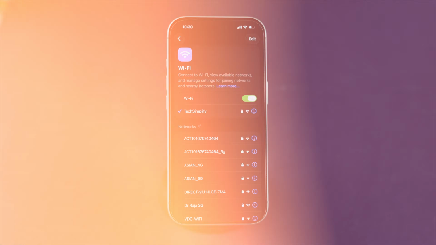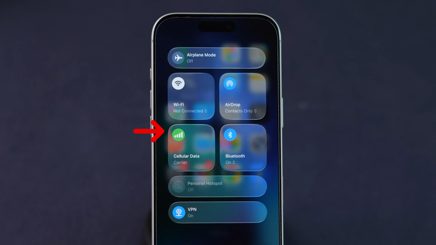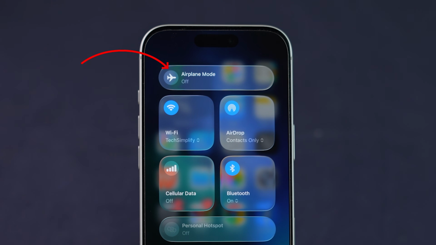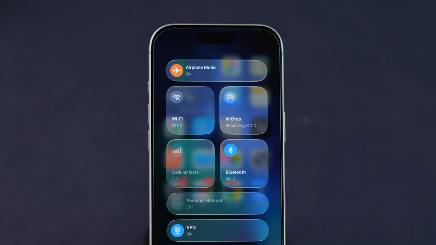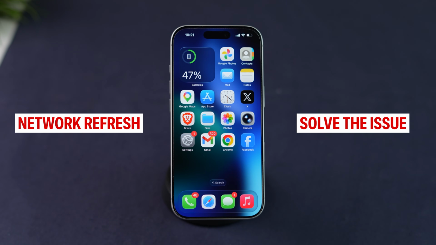You can also try switching between Wi-Fi and mobile data. Turning aeroplane mode on. Waiting for a few seconds. Turning aeroplane mode off. A network refresh can help solve the issue.